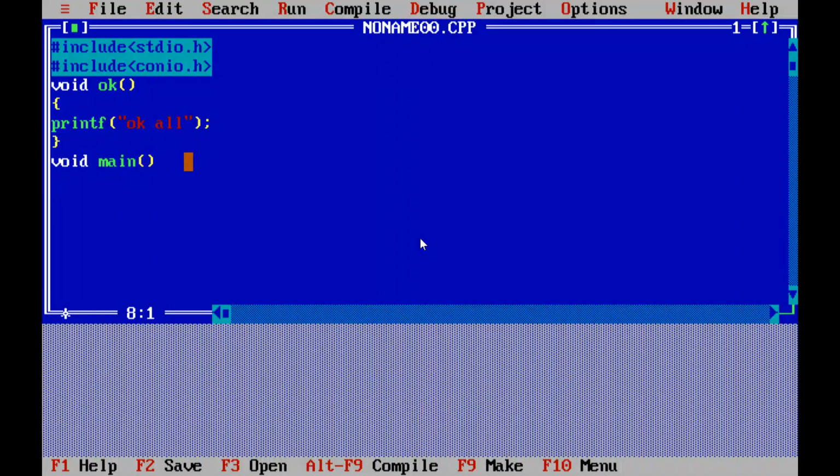So I will write void main, and now I will declare a pointer: void, then star p1. This is the syntax that you can use to declare the function pointer. Now I will store the address of the OK function. So you have to write the name of the function with the ampersand sign, that is the address-of operator, and then you declare the pointer.